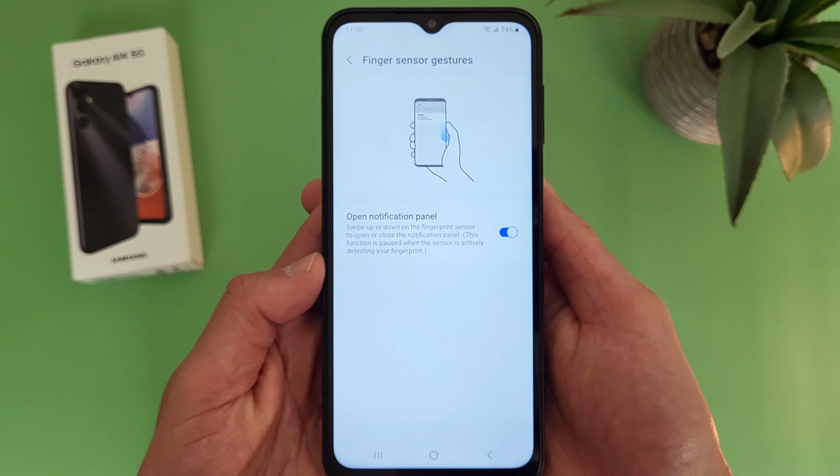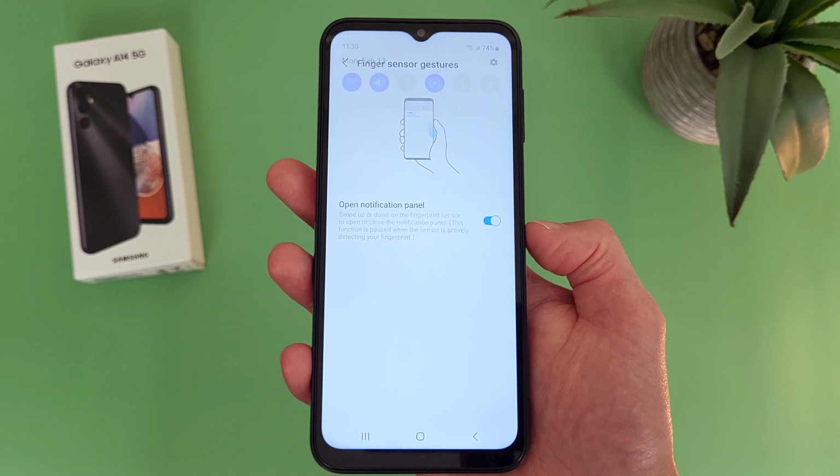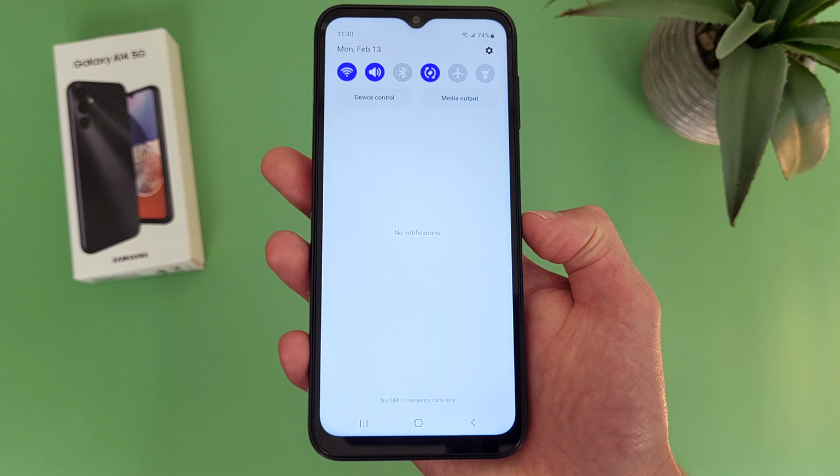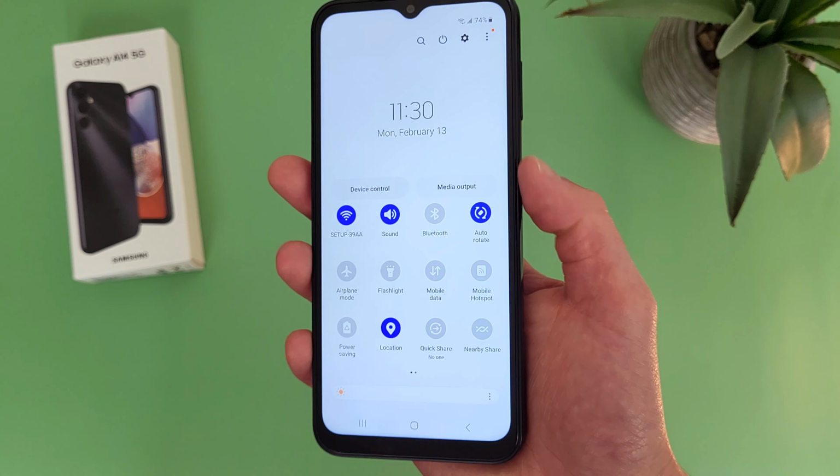And with this feature on, to get to your notification tab, all you have to do is swipe down on your fingerprint scanner like this. And there we go. So pretty cool feature. Not really the most useful thing in the world, but definitely a nice option to have.